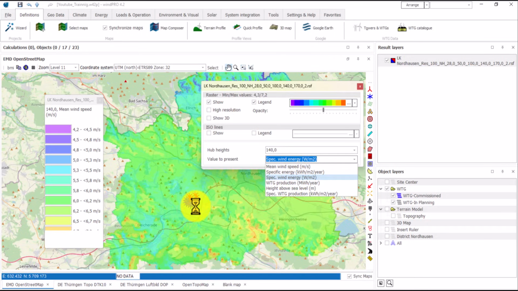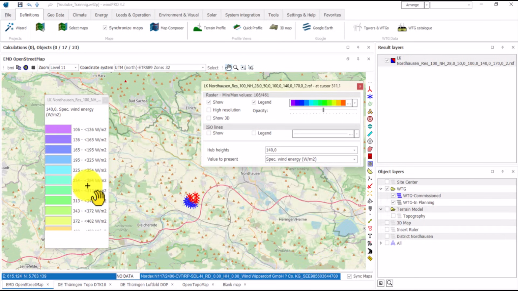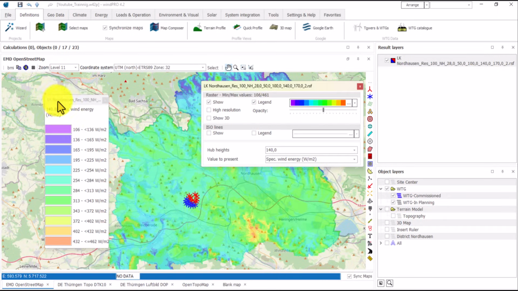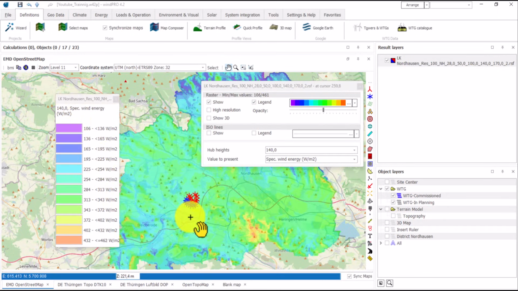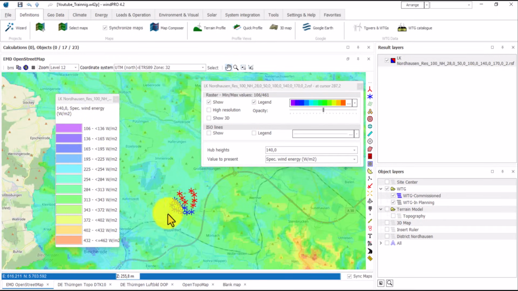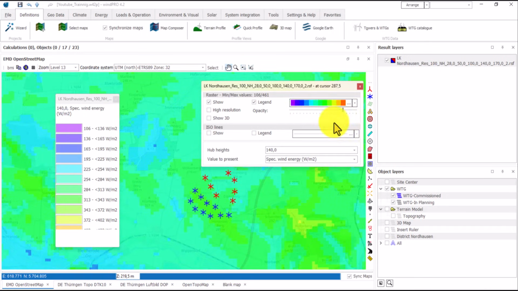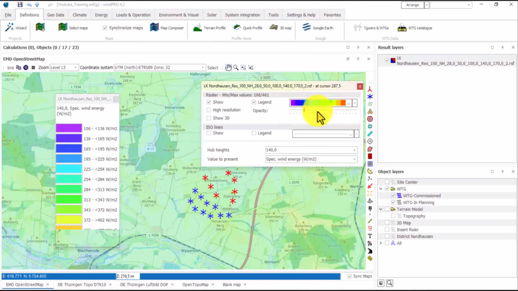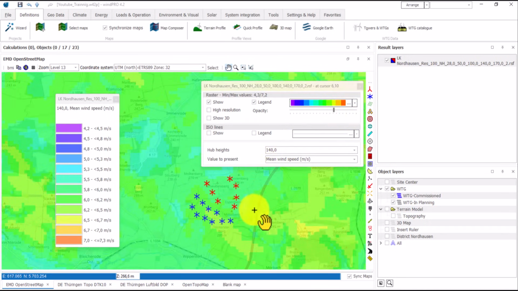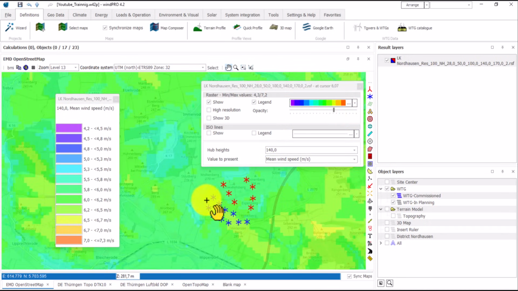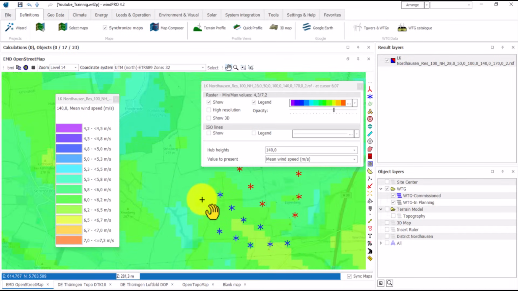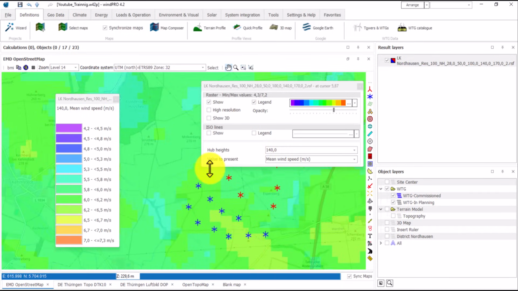For example, a specific wind energy, watt per square meter. This is the power density of available wind energy. You see the legend change. And so while you are moving the cursor, you can find out the value at cursor. At the window, you see now the value is changing at cursor here, 6.97.